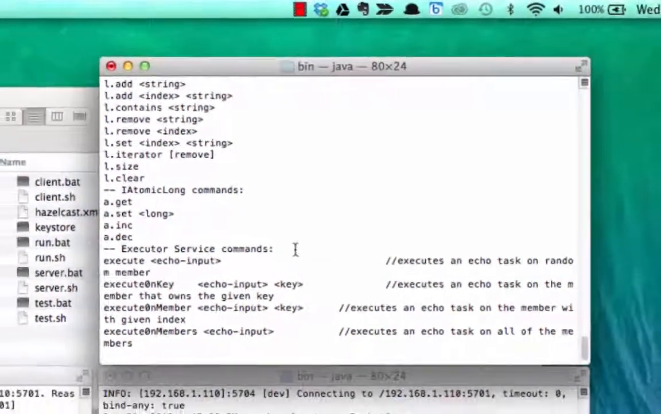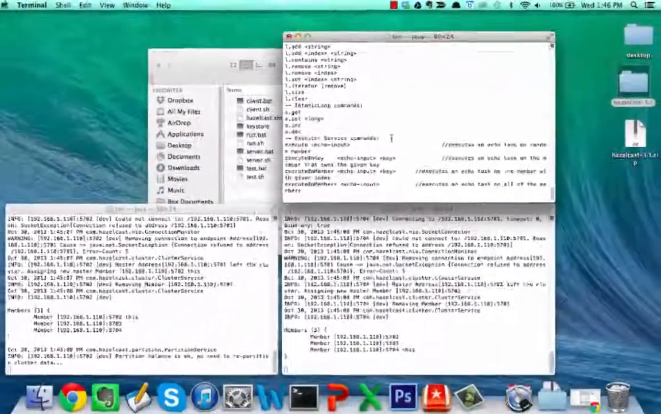So for today, congratulations on setting up your first distributed data structure using Hazelcast.